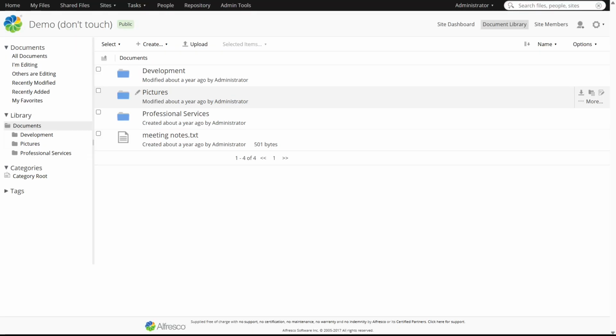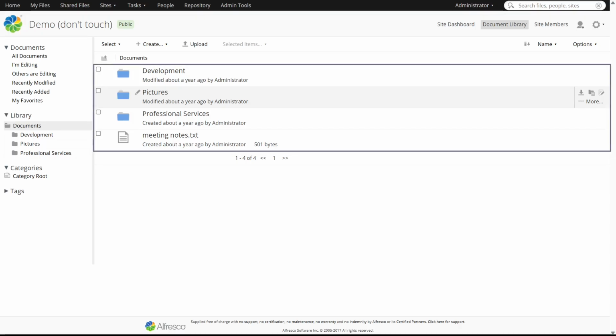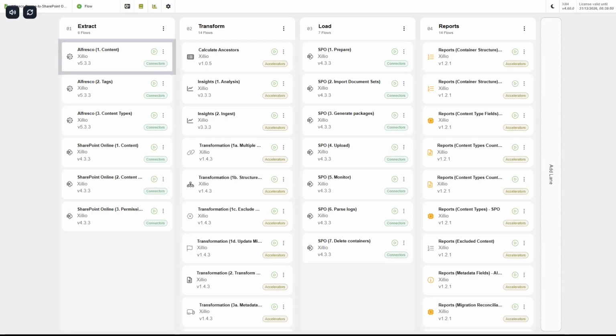This is a typical Alfresco environment. We will use the content of a demo workspace. In this demo, we will migrate the three folders, Professional Services, Pictures, and Development, into SharePoint Online. Now let's check out the Alfresco source connector.